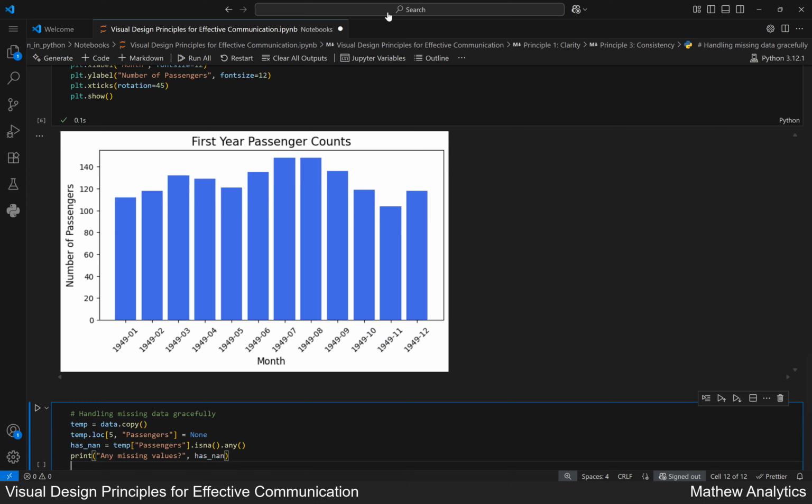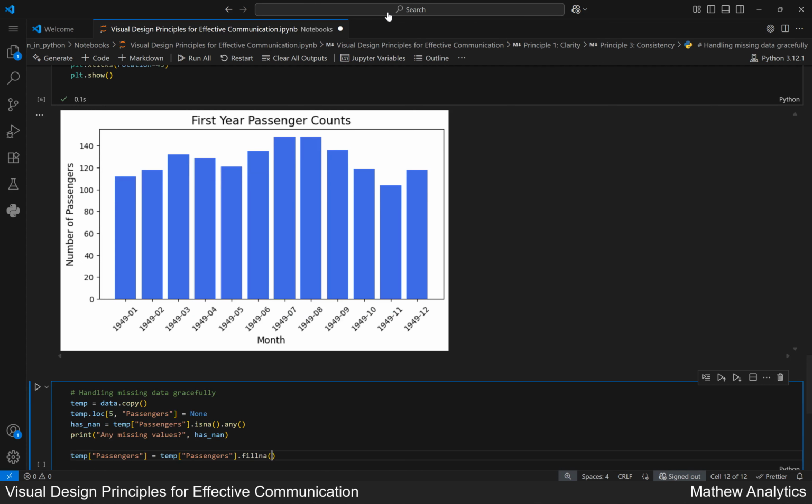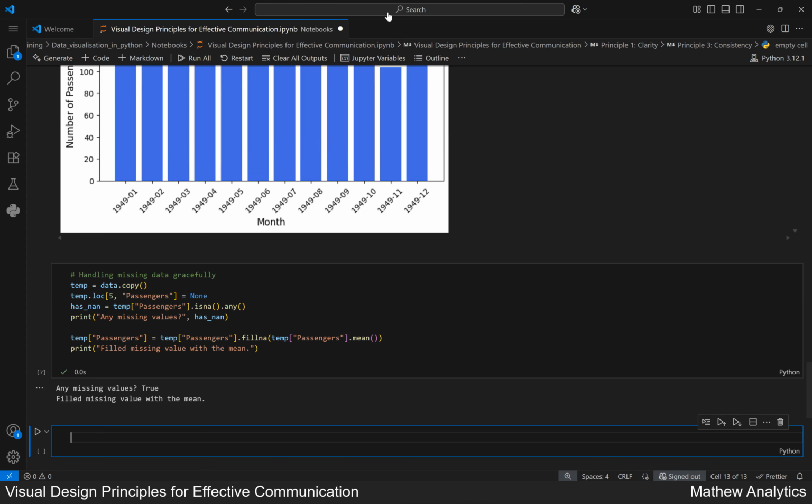Replacing missing data with an average value is one way to keep things smooth for charts and calculations. Now, the gap is filled in with a value that fits the data. Introduce more missing values and try using minimum or median as a replacement.